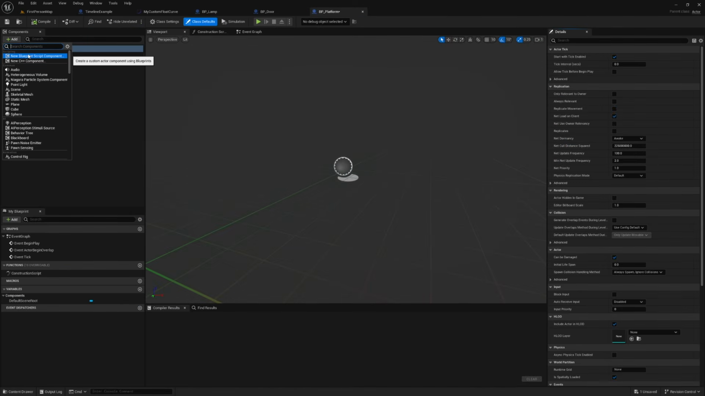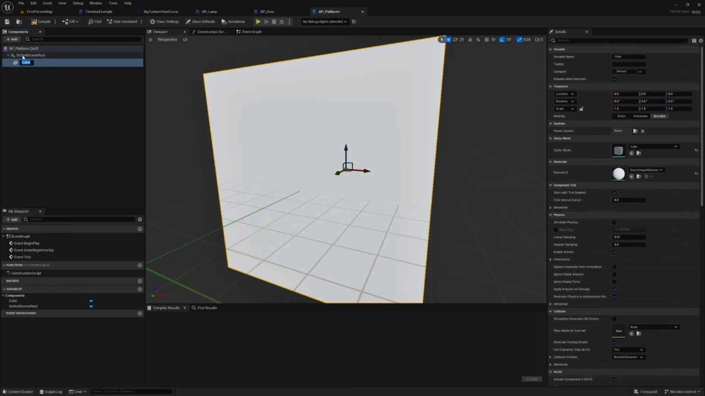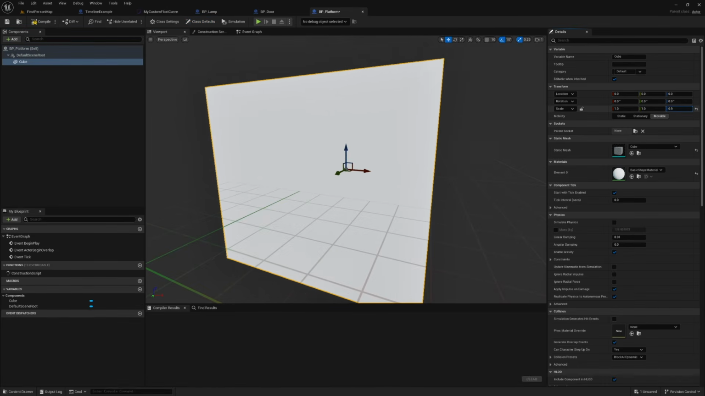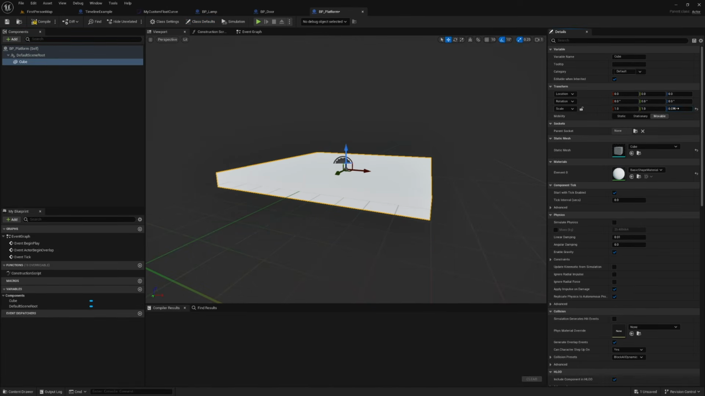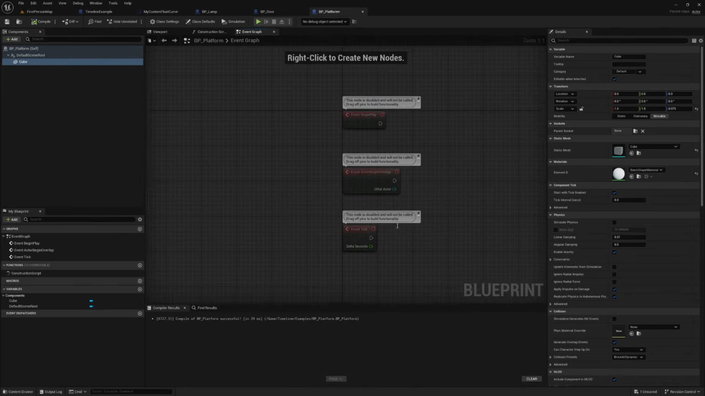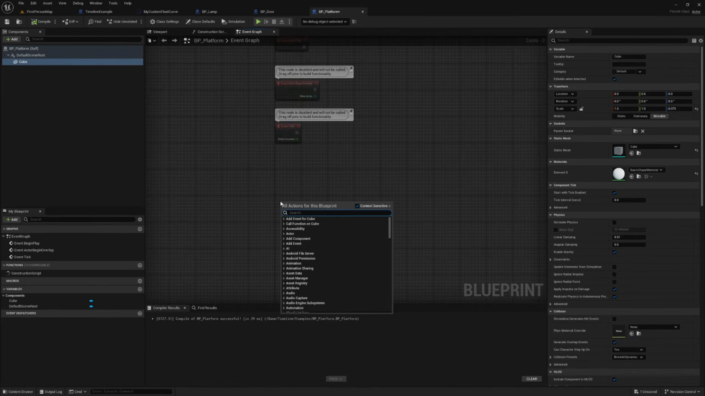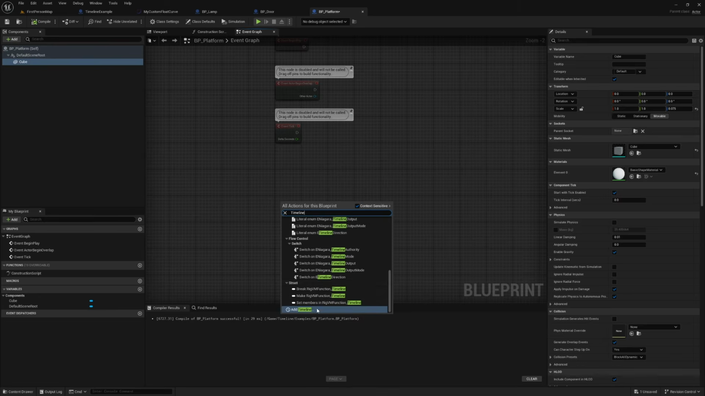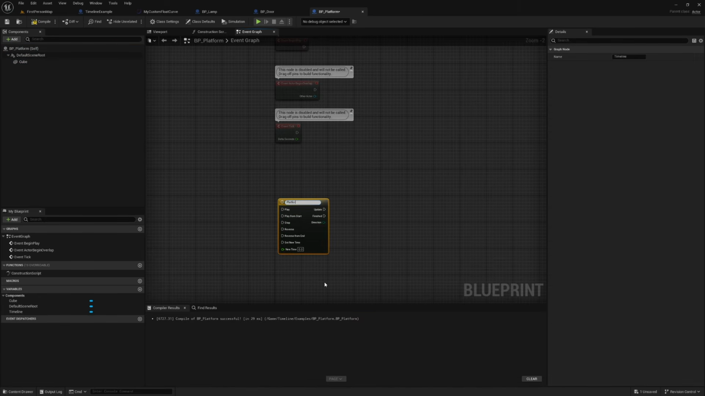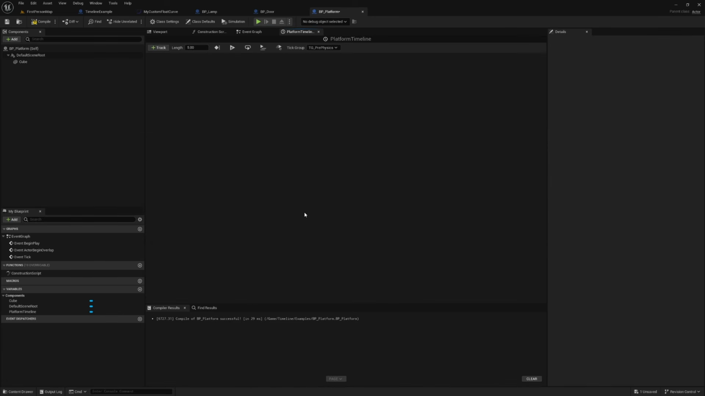All right, we'll add a cube, and let's just size this down on the Z. Great. Now let's come in here and create a new timeline, and we will call this our platform timeline. And we're going to open this up.